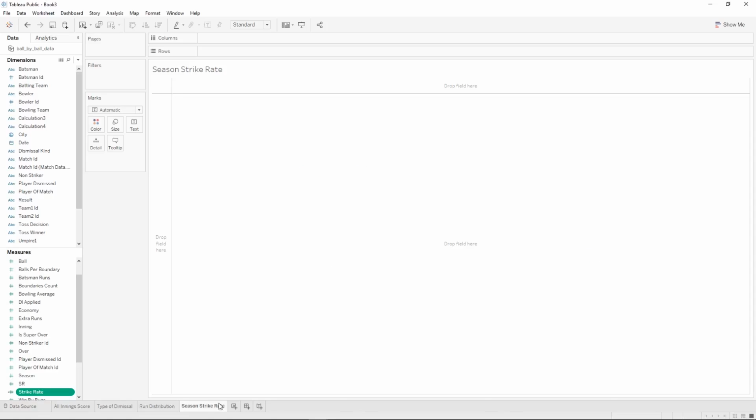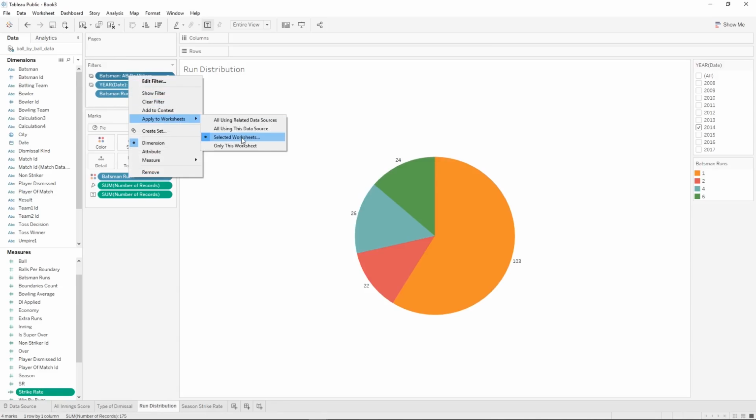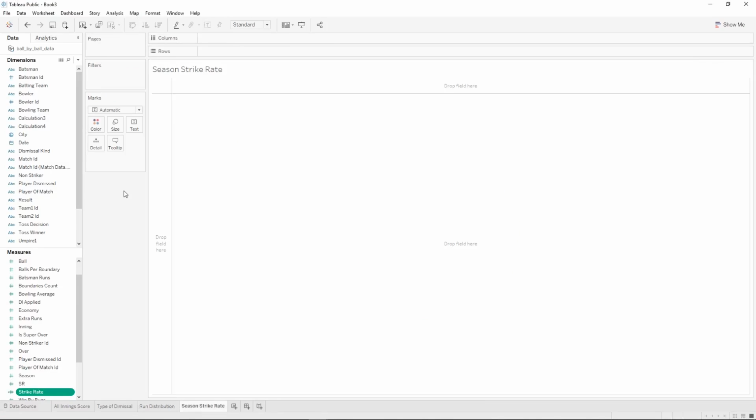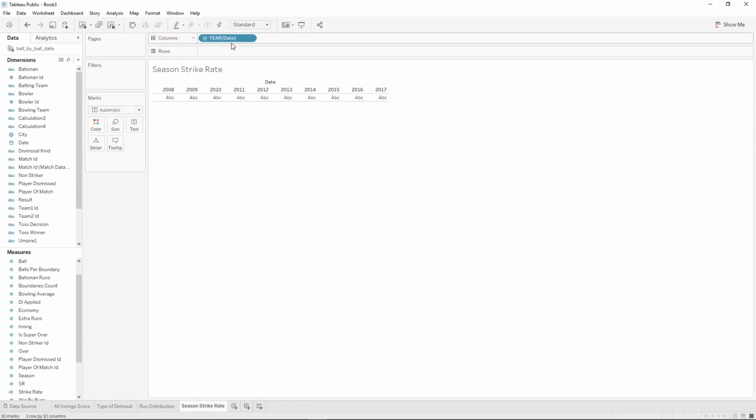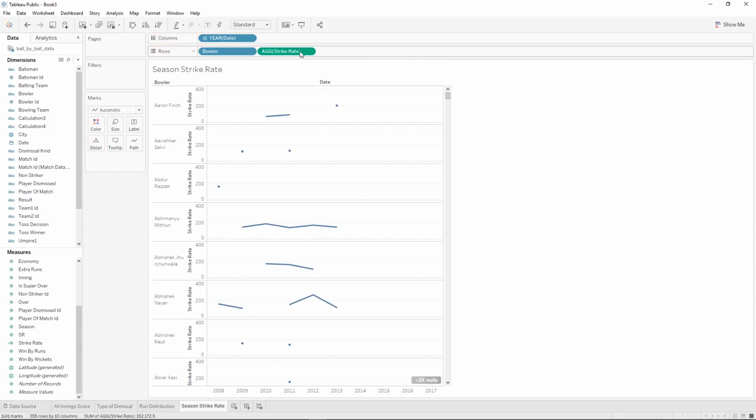Okay, so now that we have our strike rate, we can start building our visualization. We would like to have both of these filters, so I'm going to quickly apply it. So first build the visualization and then apply it. We're going to come here and bring date onto columns, and it's giving us 1 per year. We're going to change our marks card. No, let's leave our marks card the way it is. And then we are going to bring on our bowler, and we're going to bring on our strike rate next to bowler.